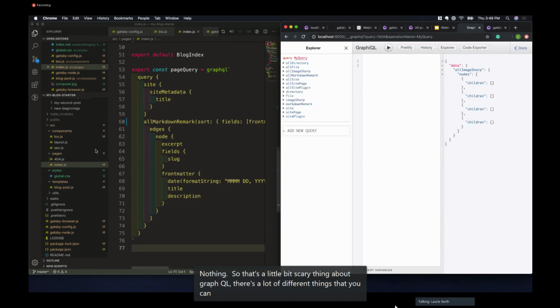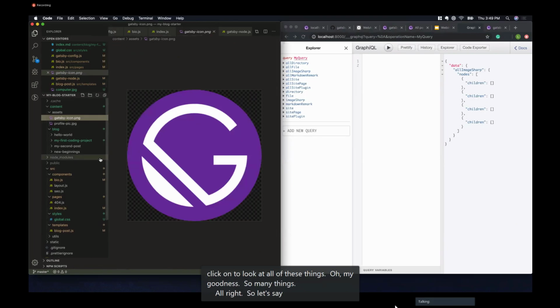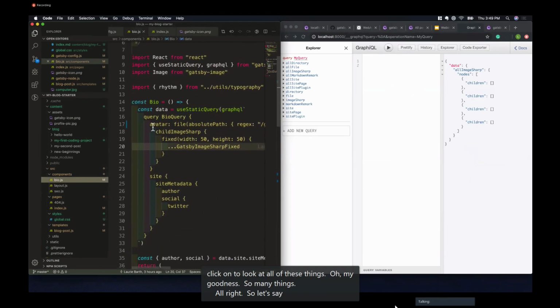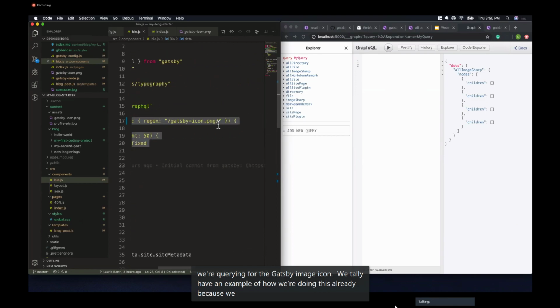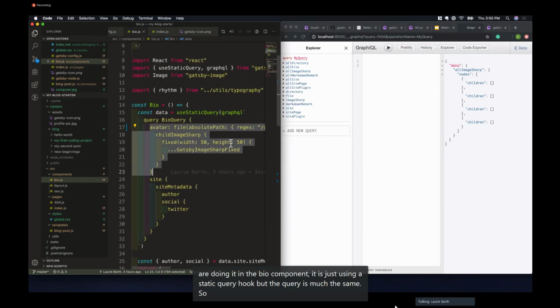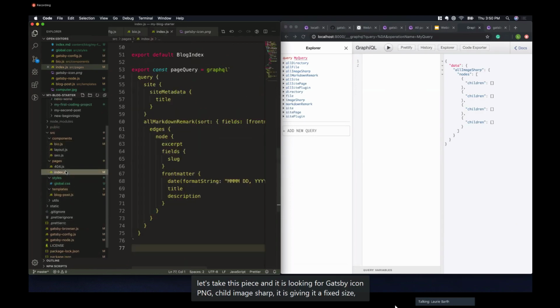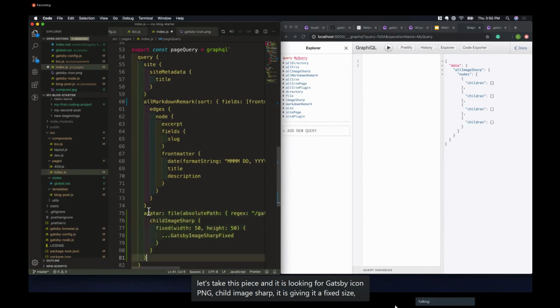All right, so let's say we're querying for the Gatsby image icon. We actually have an example of how we do this already because we're doing it in the bio component. It's just using a static query hook, but the query is much the same. So let's take this piece. It's looking for Gatsby icon PNG, child image sharp. It's giving it a fixed size. We'll change that to fluid and we'll move that. So let's bring all of that down into our index and add it to the query.